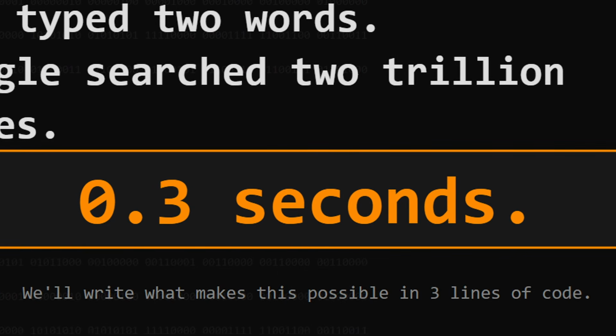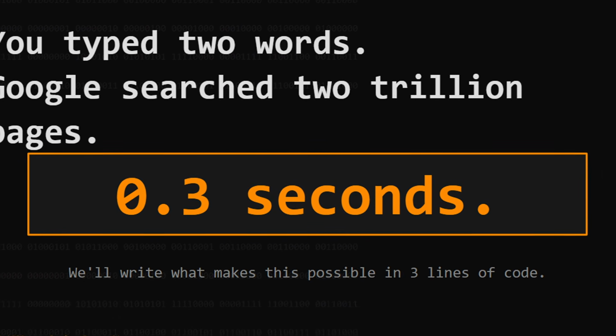Hello! Ever wonder why Google is so fast? You type weather into Google, 0.3 seconds later, boom, results. Think about what just happened. The internet holds over 2 trillion pages. Google has indexed every single one of them.